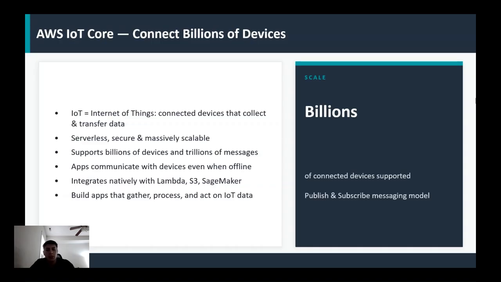One cool feature about this is that your application can communicate with devices even when the devices are offline. So the messages get stored and delivered when the device reconnects.